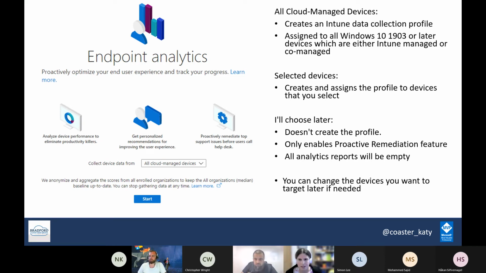And if you choose to do it later, it doesn't set anything up really. All you can use is the proactive remediation feature. And you can change these later if you want. Once you've turned it on, it takes a few days before anything comes through. So yeah, find something else to do for 3 days once you press the button.